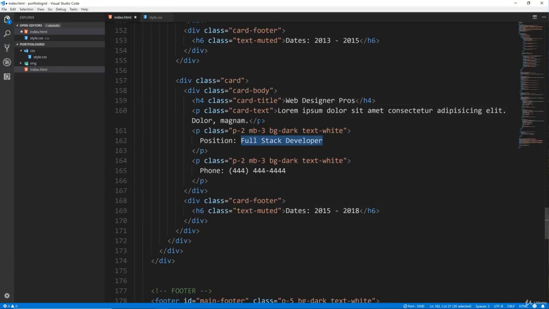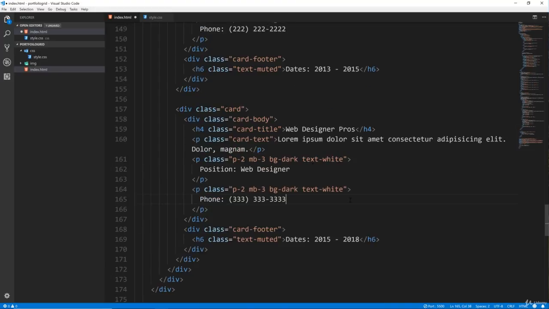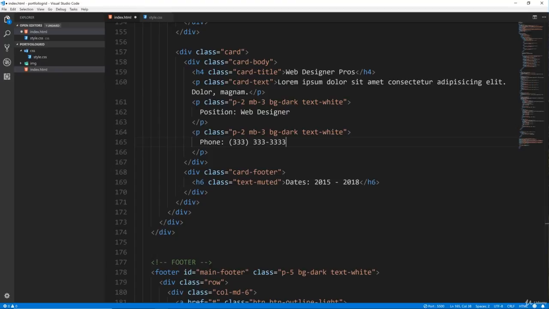Okay, and then for the last one here, let's say web designer pros. And we'll say that we were a web designer then as well. And we'll go ahead and change the phone number. Whoops. We'll just do all 3s. Wait, what did I do here? 2s. All right, that's fine, whatever. And then the dates, let's do 2010 to 2013. All right. So that's our card deck.